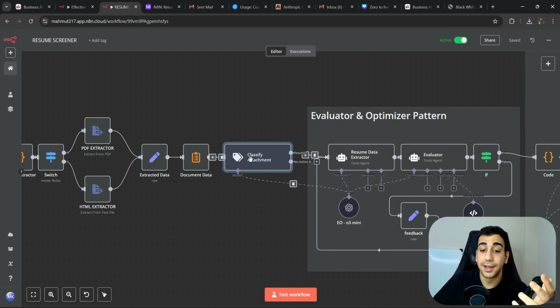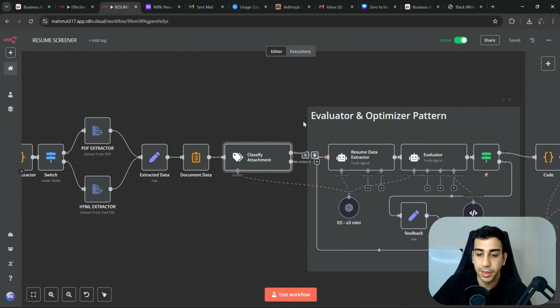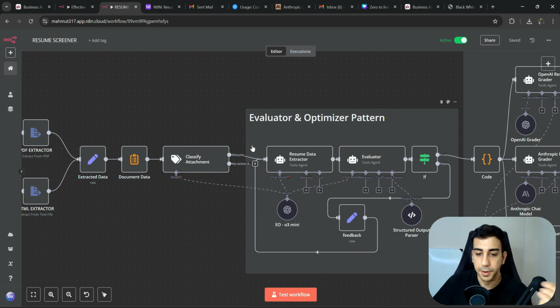And then we got a classify attachment node. This node here is going to check whether or not the attachment, or the email ultimately, is related to a candidate application by specifying the category, right? If it's a resume, then it's going to output that. If it's not, it's just no action required. We're not going to do anything, right? Those emails are just not going to be executed.